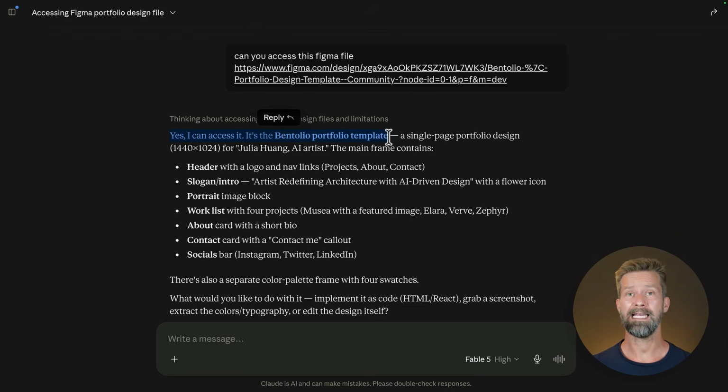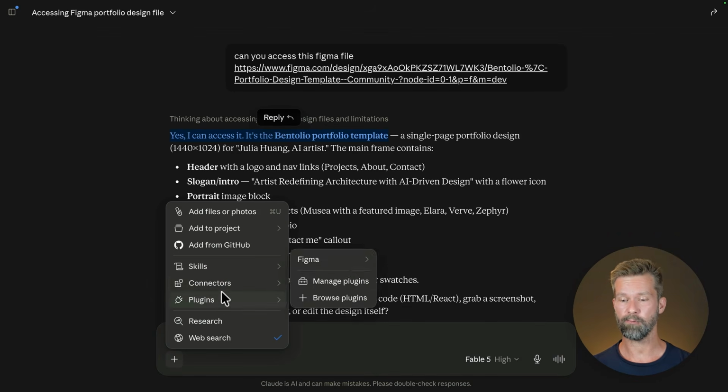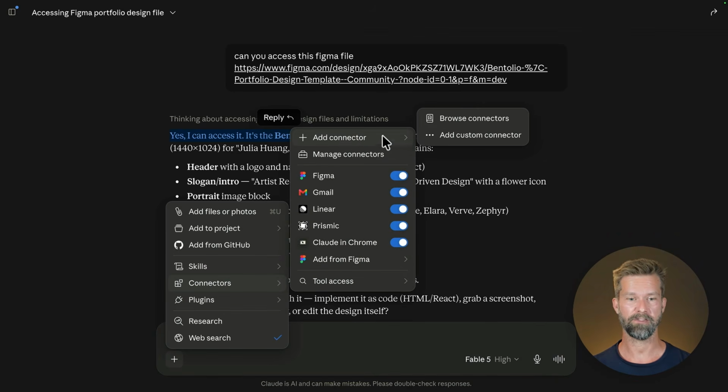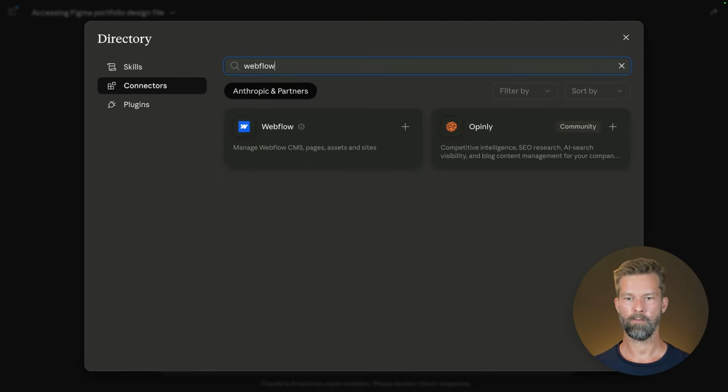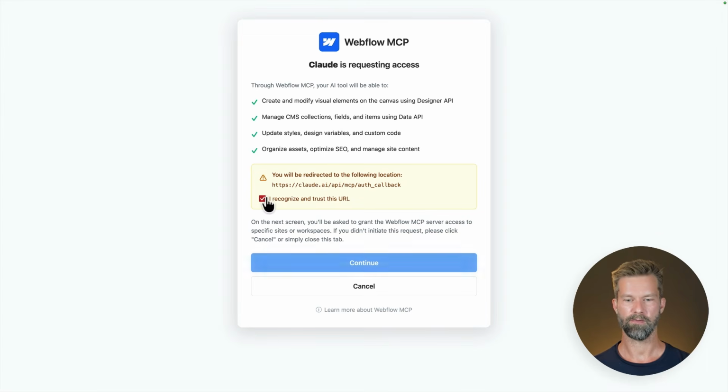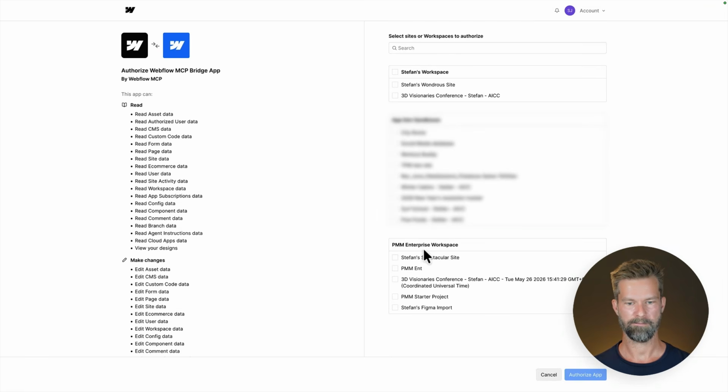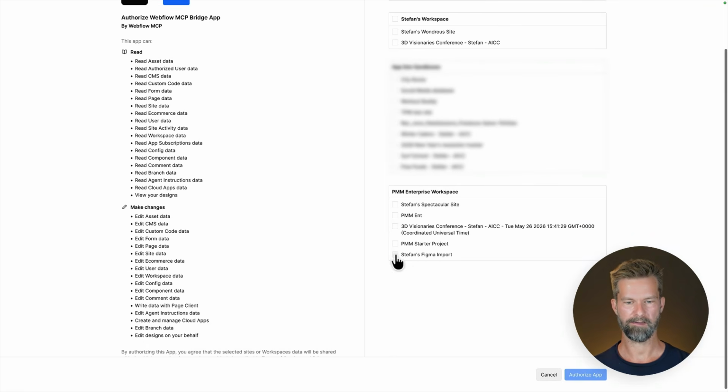To get the Figma design into our new Webflow site, we can bring in the official Webflow connector. So let's browse all connectors. Let's look for Webflow. Here we go. Let's establish this connection here. It now wants to authorize, which we can quickly do. Here we go. We want Claude to be able to use Webflow MCP. So let's continue. And here we have the site that we want to play with. This is Stefan's Figma import. Now we will authorize this new connector, and then we are good to go.